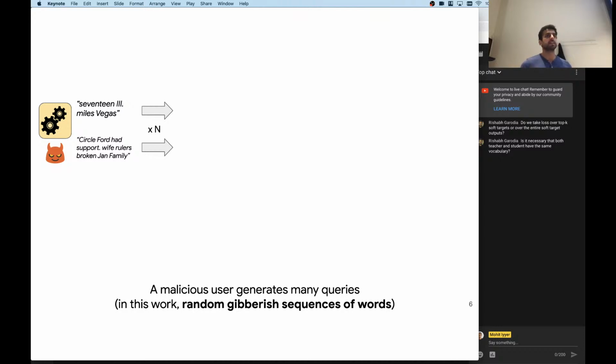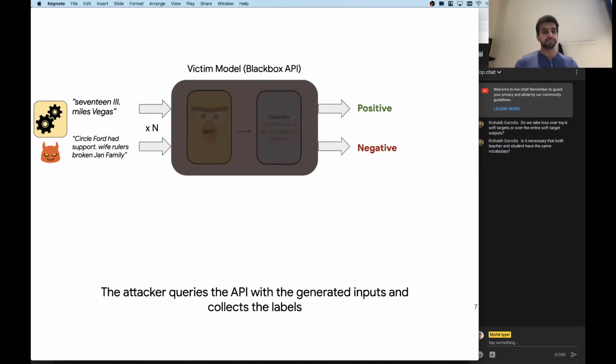Finding those could be kind of expensive from an attacker's perspective, right? Instead, I could just put in random sequences of words. Now, this is a black box model. It's just input, output. Given any input, it will give you some sort of output. So given "17.3 miles Vegas," it seems to think this is positive. And given "circle Ford had support, life rulers broken, Jan family," it somehow returns a negative. These are meaningless to us. We don't understand why this should be negative and this should be positive.